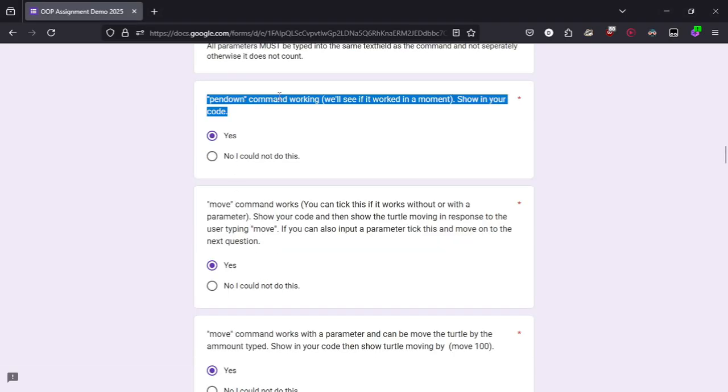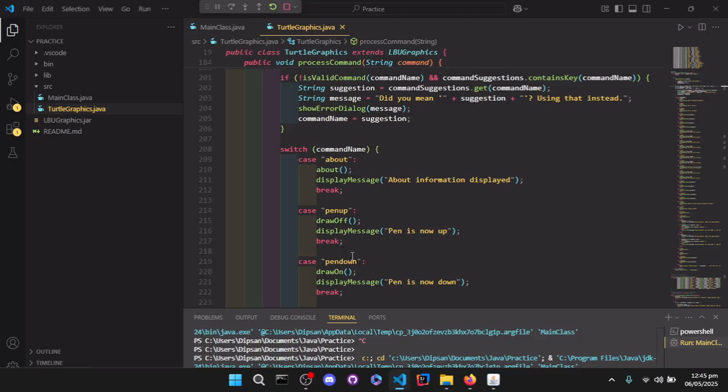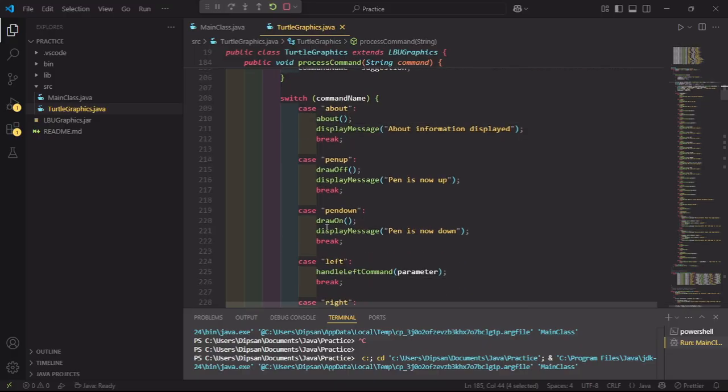We'll move on to the other requirements right now. The first one is the pen down command working. We'll see if it works in a moment. Showing it in the code: when the user types pen down, it refers to this draw on method, which is inherited from LVO graphics.